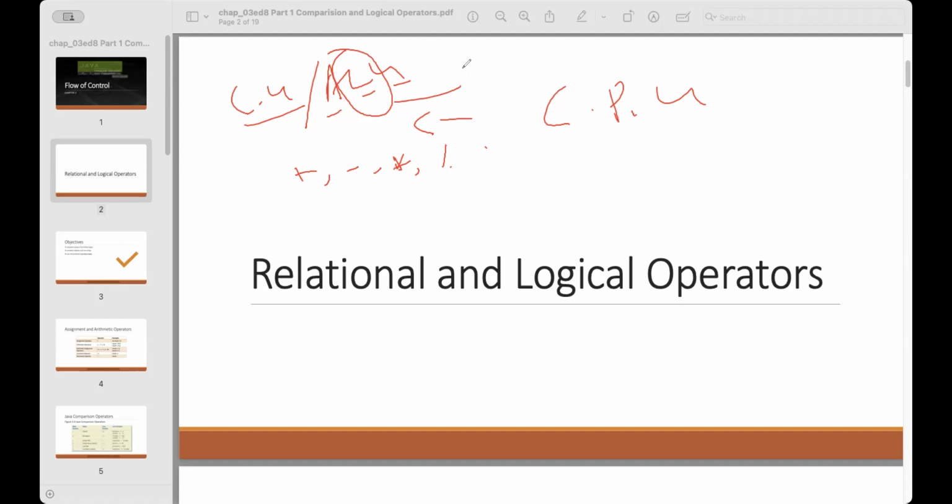In order to do the logic, we need to learn this topic. We know that a computer does logical operations as well, which is what makes computers different from calculators, because calculators can perform arithmetic operations, but a computer does more than arithmetic operations. That's why we have the ALU in the computer's central processing unit. That's relational and logical operations.